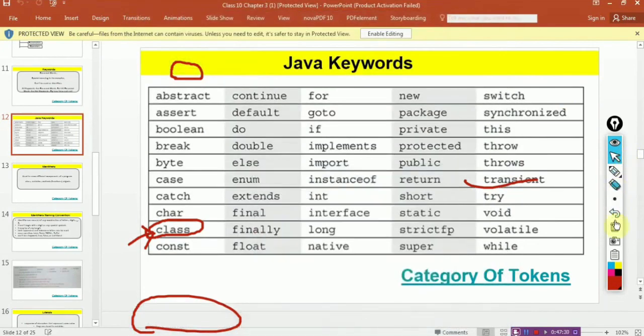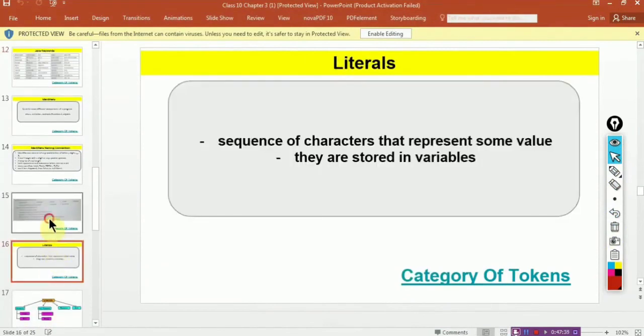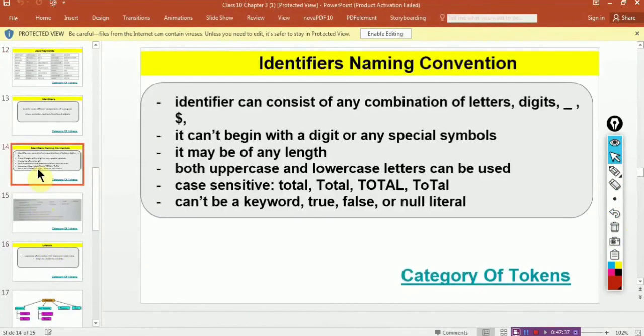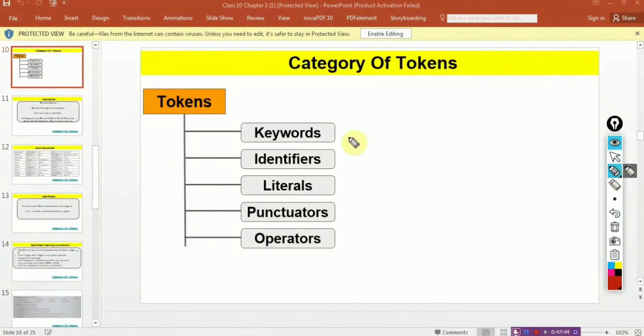Okay, so we are done with identifiers. We have covered the keyword type of token and the identifier type of token, and we are left with literals, punctuators, and operators. The remaining tokens I'll be covering in the next session, and we will stop here for now. Thank you.